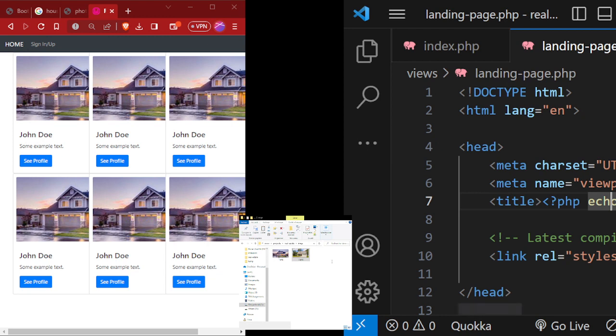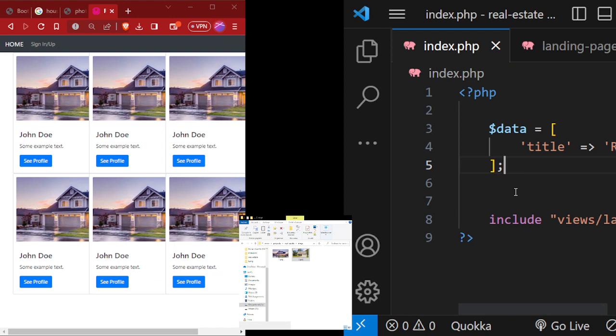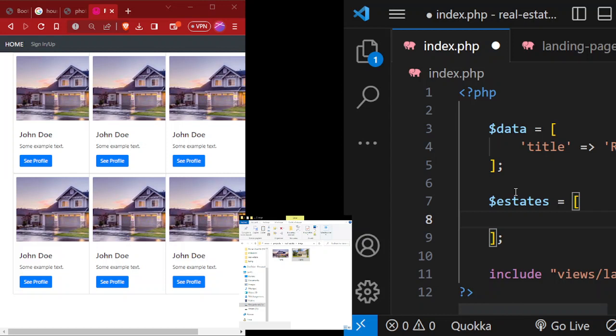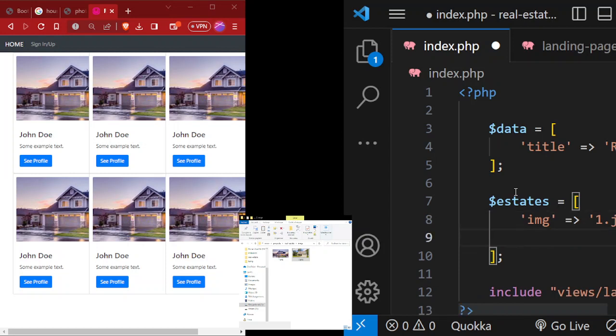Let's polish up very fast and see what we can do. In the same light, I want to have our estates. So I'll come here and create another variable called estates, estates being an array too. And for every estate, what do we need? We need its picture, right? So we're going to use img for its image, and we've named our pictures 1.jpg. What other information do we have for an estate? Information about that estate.